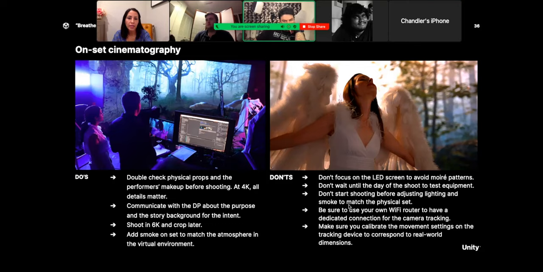So don't start shooting before adjusting your lighting and smoke to match your set exactly. It's best to look at your monitor and think, this is it, this is your movie. That's what you're going to see. Does everything integrate correctly or not?